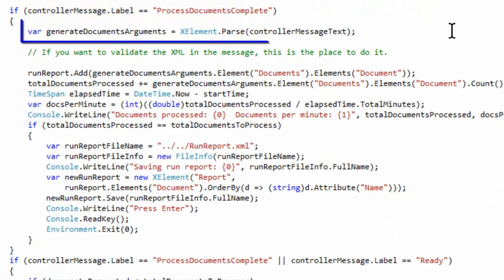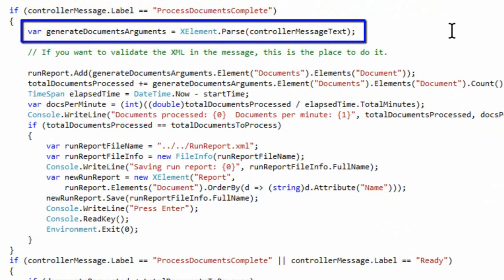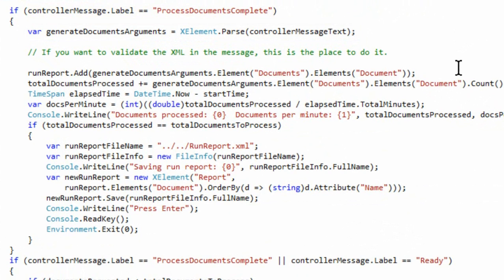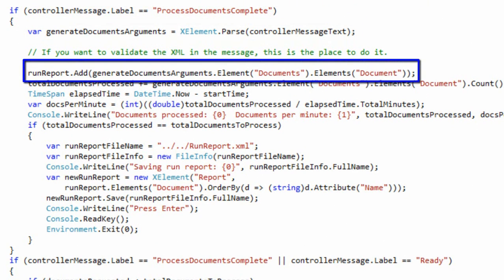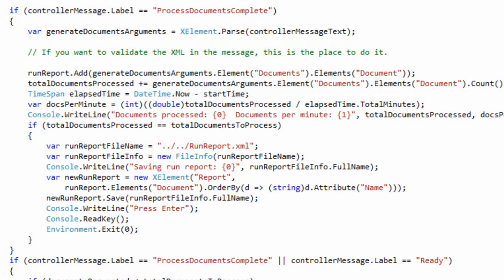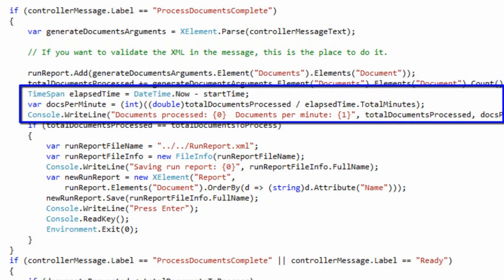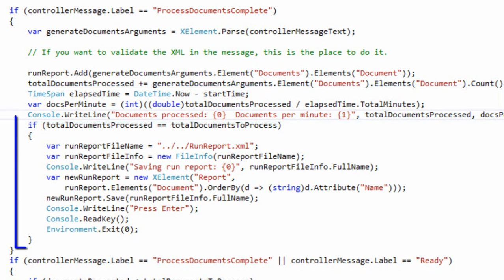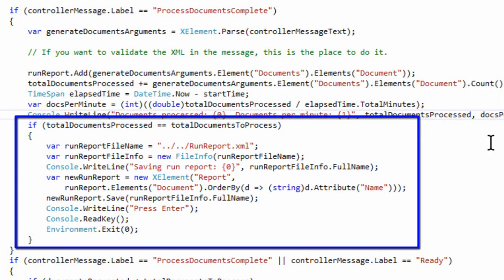And here we parse the XML that is in that message. We get the report for that particular job and add it to the overall report, this run report. We keep track of the total number of documents that have been processed now. We calculate the speed that things are operating. In other words, we calculate the documents per minute and display it. And then last, we look to see if we're actually done.